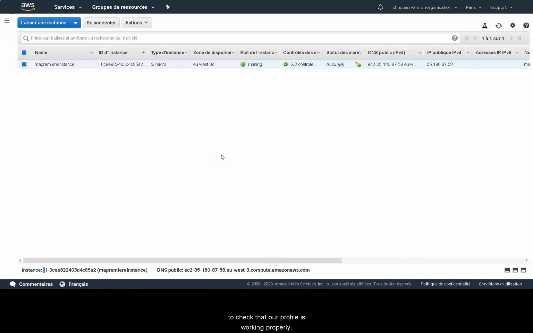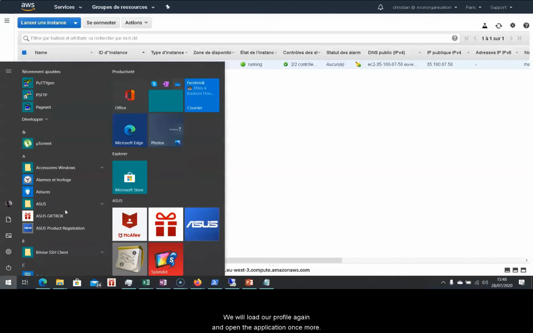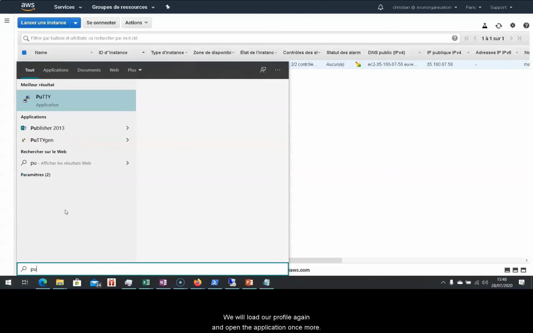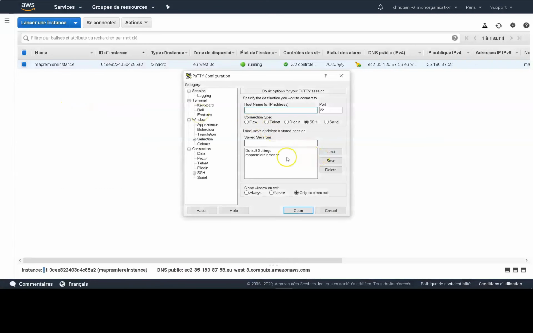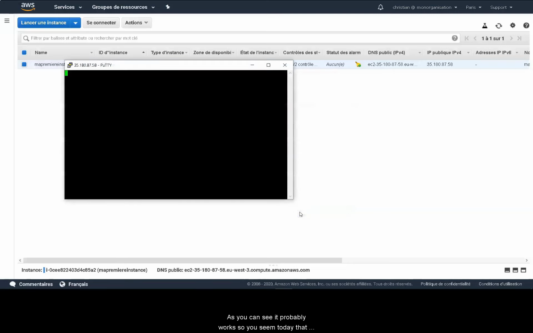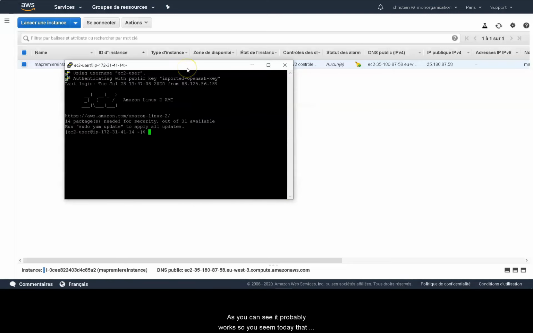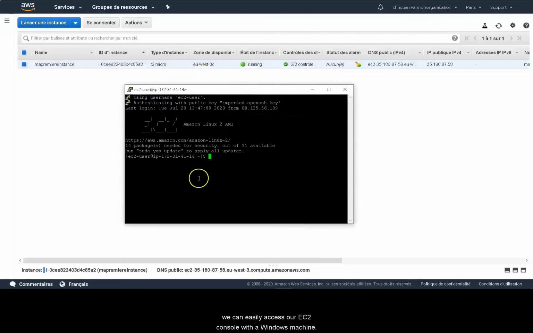To check that our profile is working properly, we'll make a new connection with PuTTY. We'll load our profile again and open the application once more. As you can see, it properly works. So you've seen today that we can easily access our EC2 console with a Windows machine. Thank you.